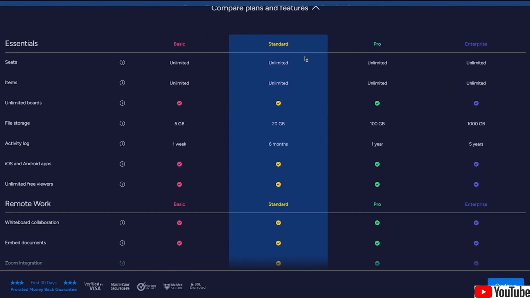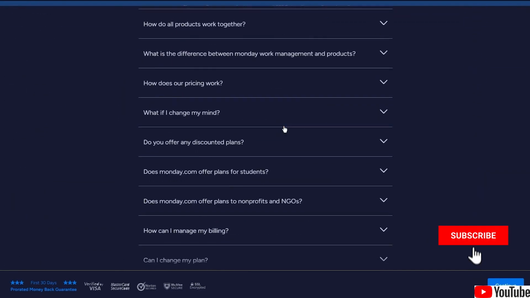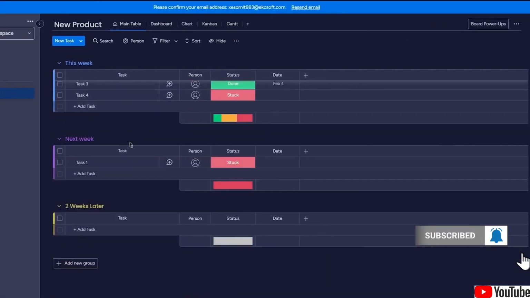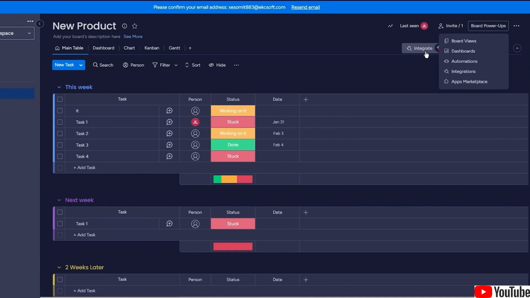Now, if you're over here, you can compare all the plans and features if you want to, and you can ask them these frequently asked questions and stuff like that. But yeah, now let's discuss three things: the board power-ups, the integrations, and the automations. So first of all, let's take ourselves into the board power-ups.